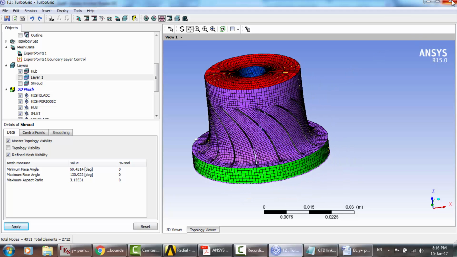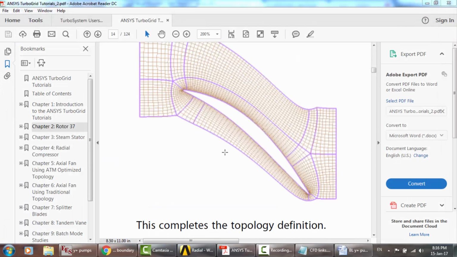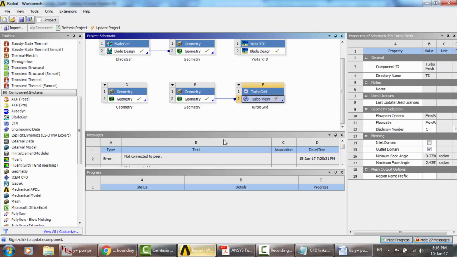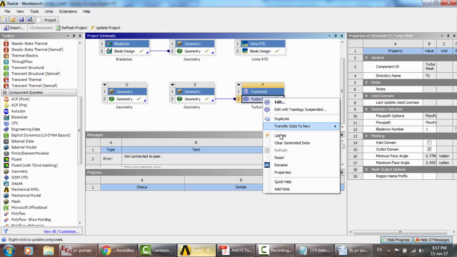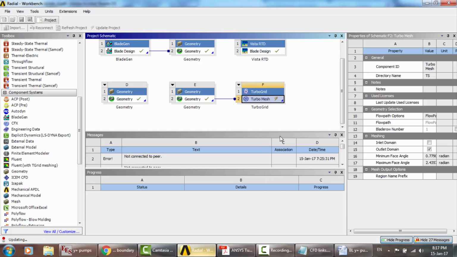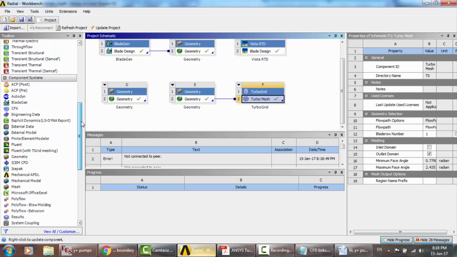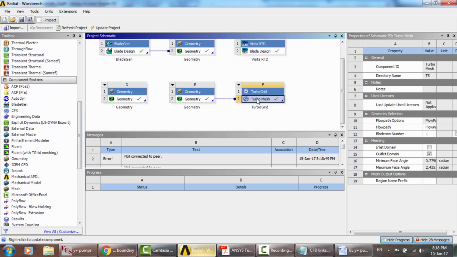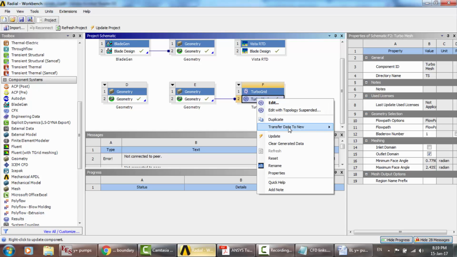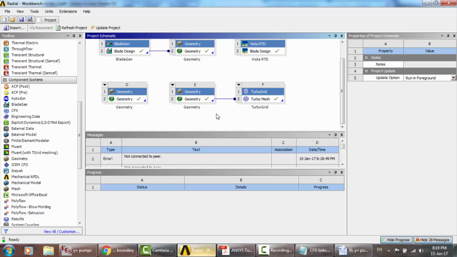Now we can close TurboGrid. And I think that we showed right click and update it. This is the mesh. Okay, gentlemen, this is all right. It's very good, and you can now transfer it to CFX, and then you can carry out the mesh of the volute and the mesh of the stator, and also transfer it to the same CFX and carry out your investigation.